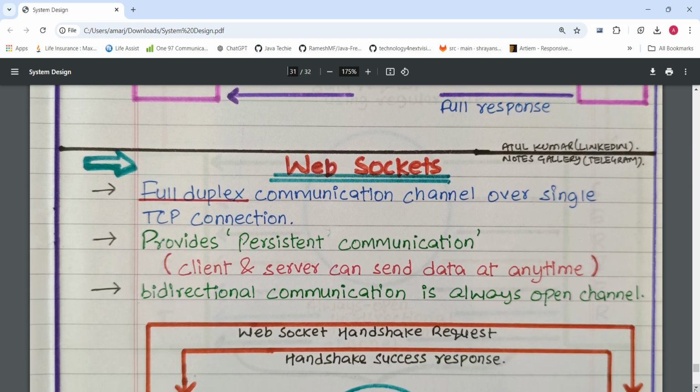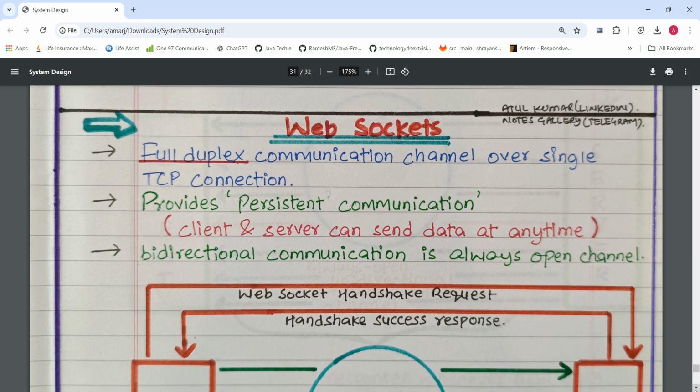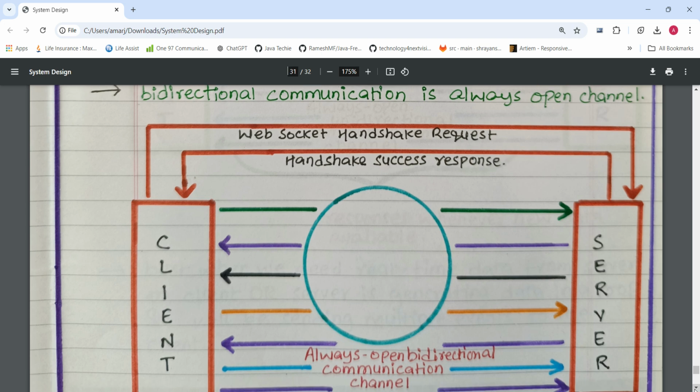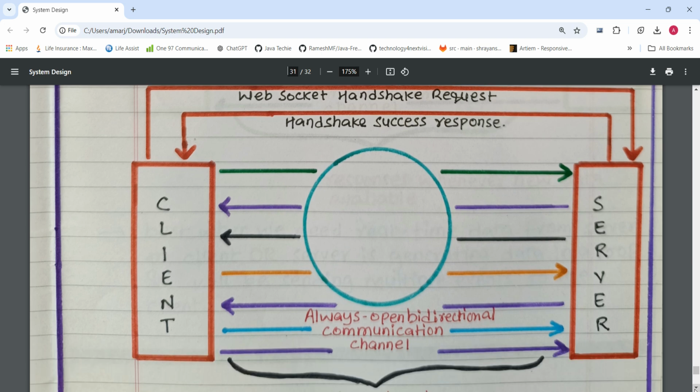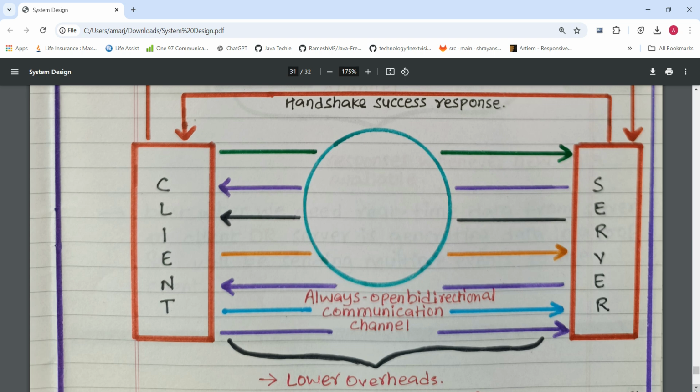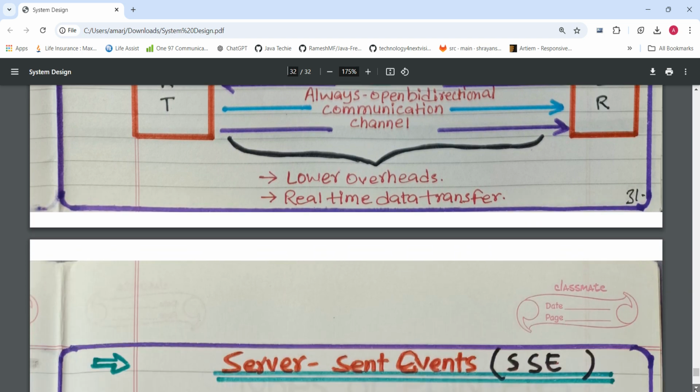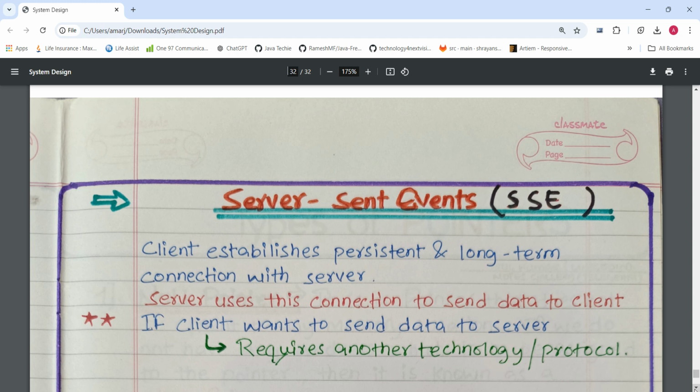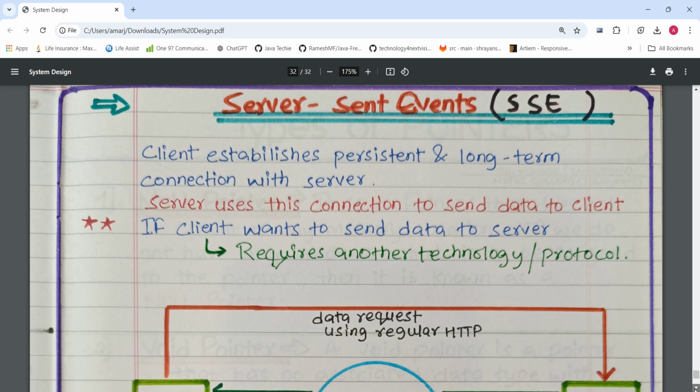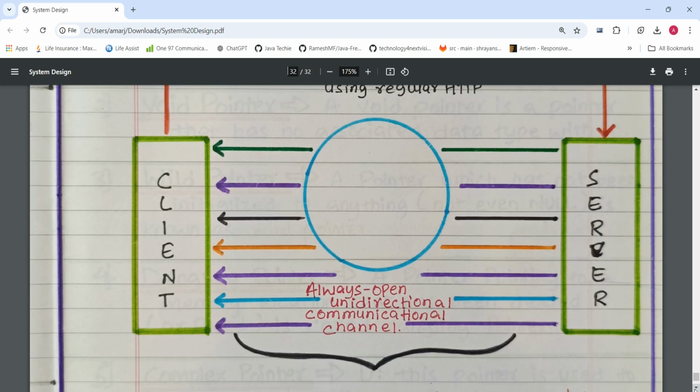Now we have WebSocket, a communication channel over a single TCP connection, with a WebSocket handshake request and a handshake success response. Then server sent events, SSE. What is a server sent event? The client establishes a persistent, long-term connection with the server. The connection is always open and is a unidirectional communication channel.